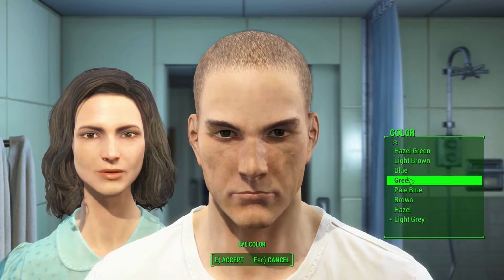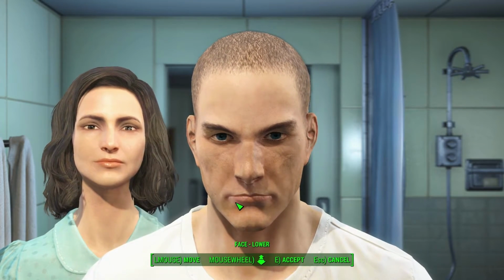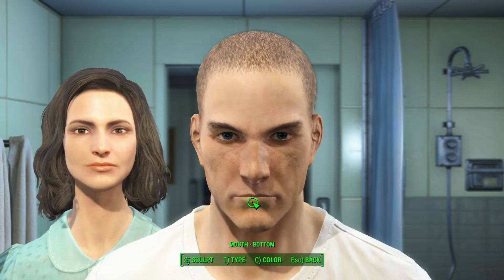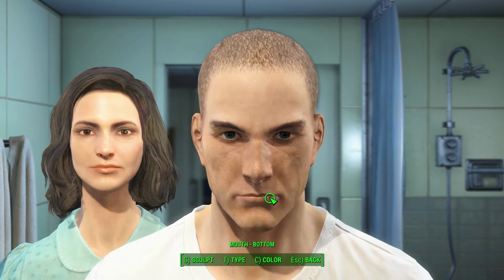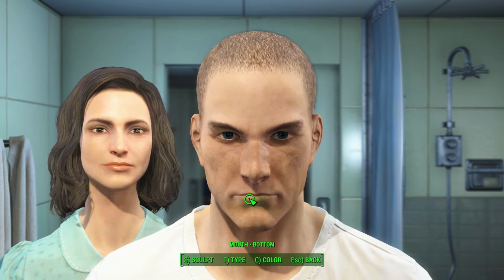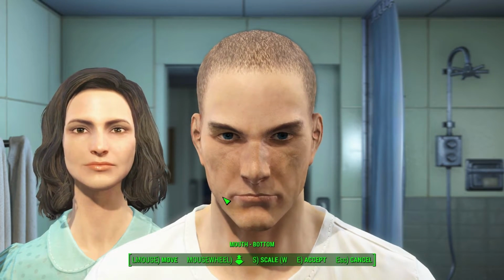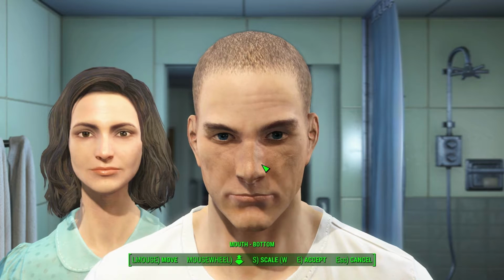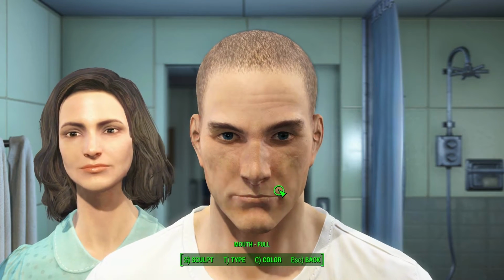Next, with his mouth, you want to change the lips around. Like I said, I've chosen a downturned one. But if you fiddle with the actual lips themselves, you want to make the bottom lip in the middle slightly bigger, but turn the corners down.